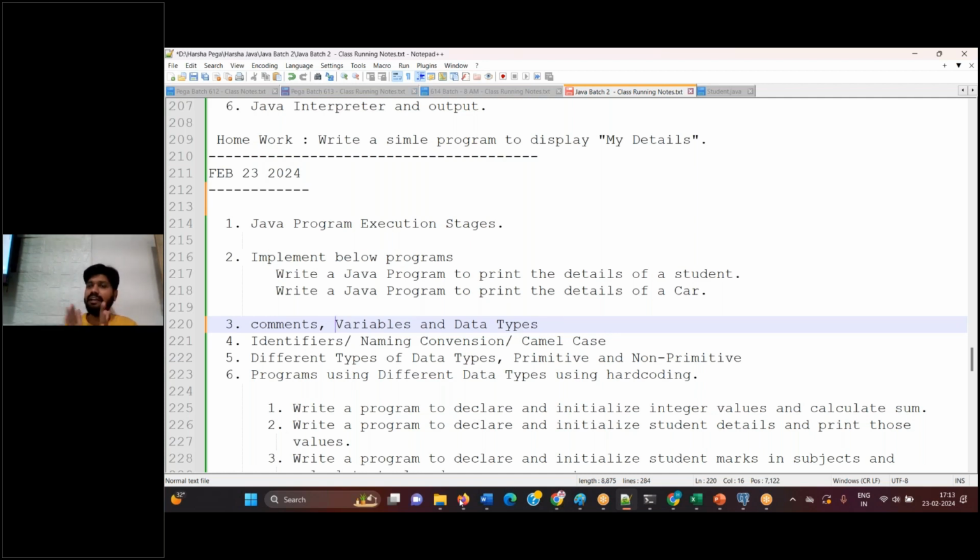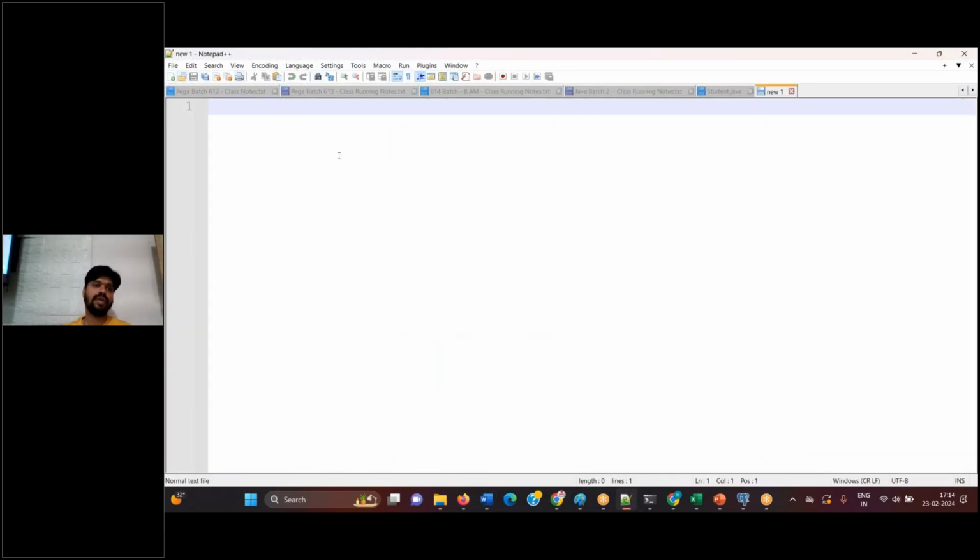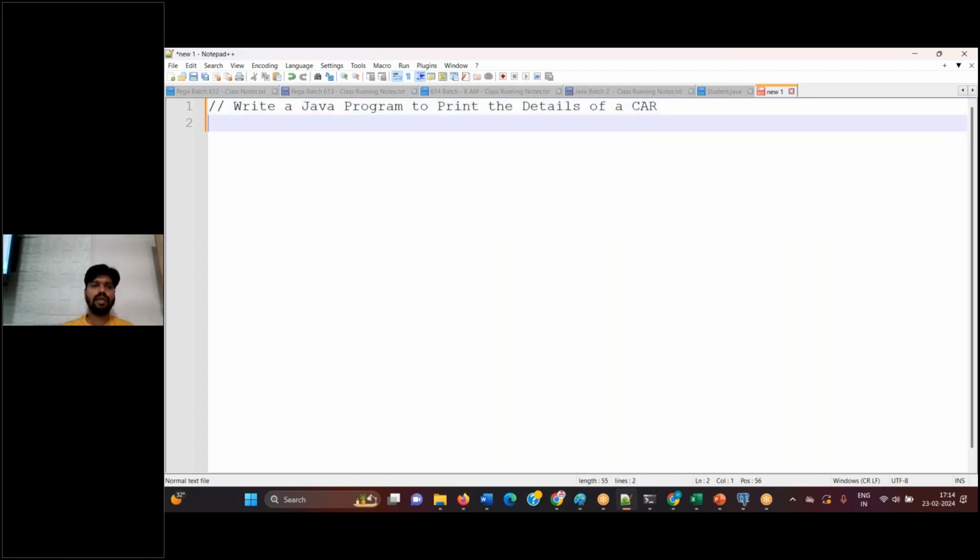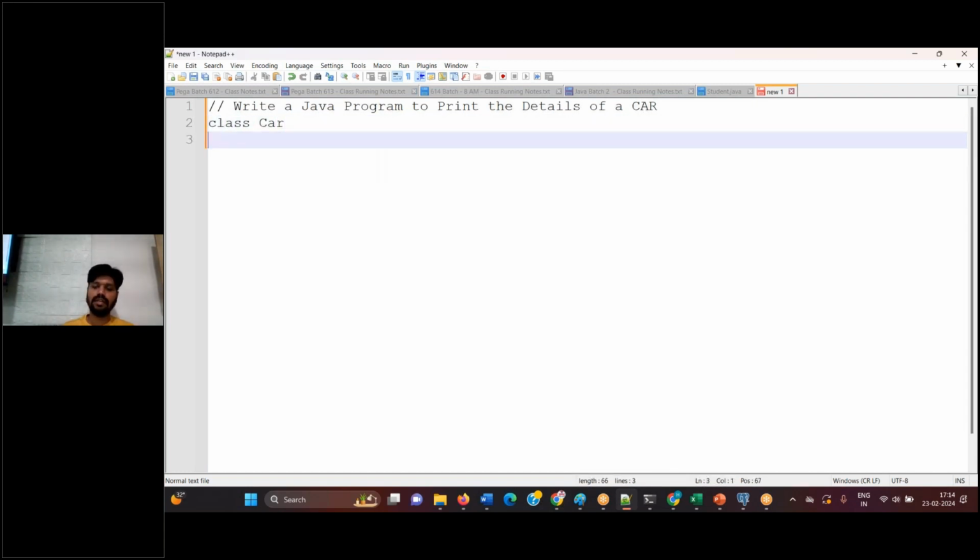Whatever values we are using, we need to understand which data type they are going to be. That's why I'm giving you hard coding first, then we will make it dynamic, where we give input to the system. So we are going to write a program now just to display the details of a car. So what should be the class name? I can write the program statement here. Every time I will not write it, but in the initial days I'm writing: write a Java program to print the details of a car. So here, what is the name of the class? Car.